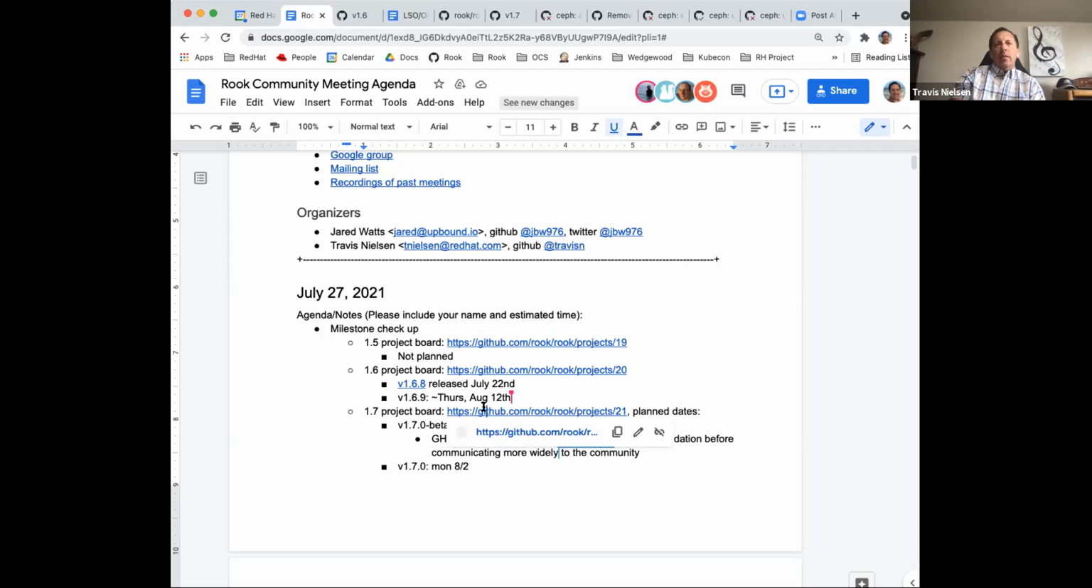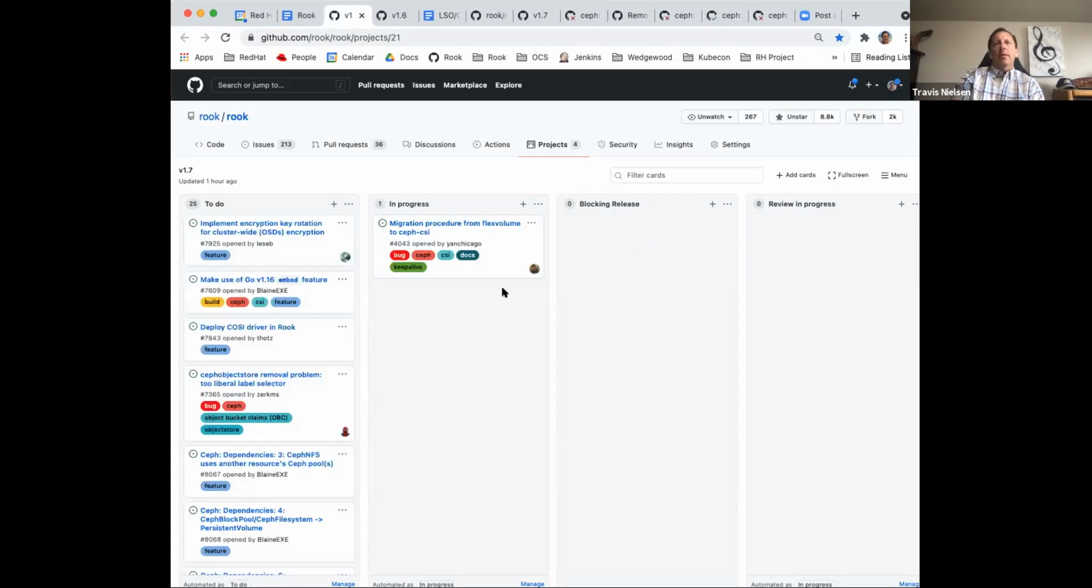If I look at the board for 1.7, there's a blocking release column. Let's make sure that any issues that need to be in before 1.7.0 is released are there. I think we have the standard update to the upgrade guide that we'll need. So Blaine, you're working on that, I think. I don't know of any other issues right now, honestly, but we'll get an issue open to track it. Otherwise, there's a bunch of to-do items for 1.7. I just think they're all nice to have, or we'll see if they come in a patch release later.